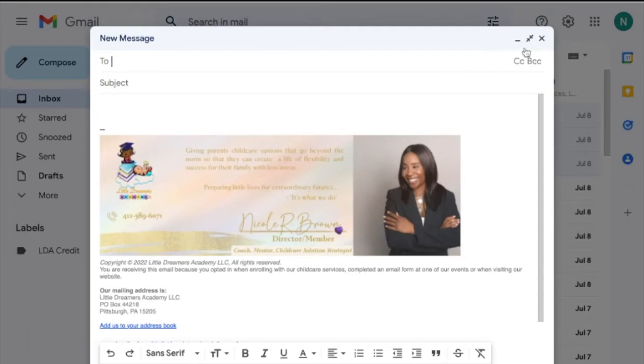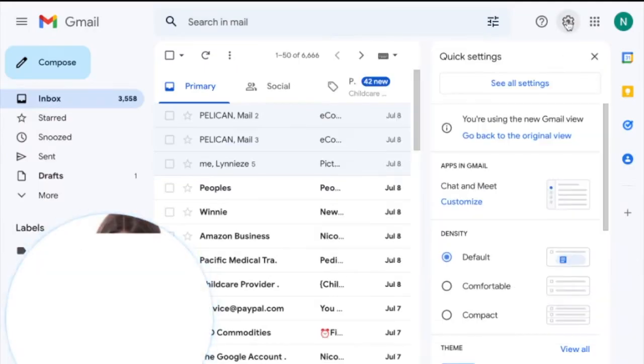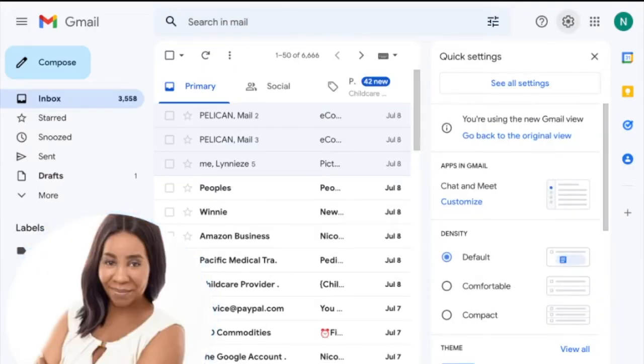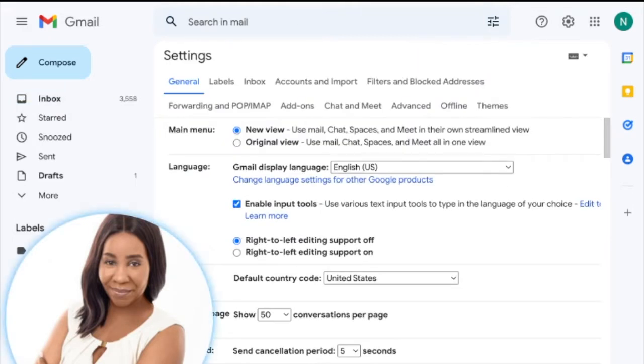In order to do that, you go over to this little gear and click on that gear. That brings up this little box that says quick settings. You click on see all settings. And this is where you'll be able to do all kinds of things in order to change your email around so that you have the opportunity to become really efficient in your childcare business.